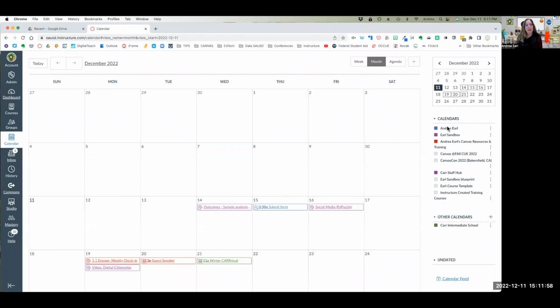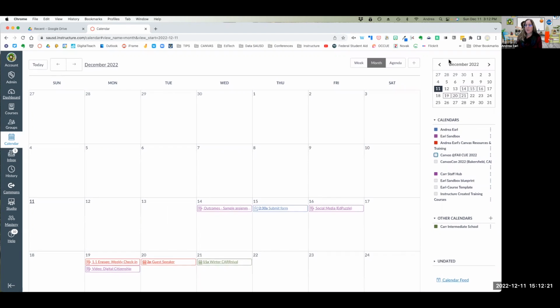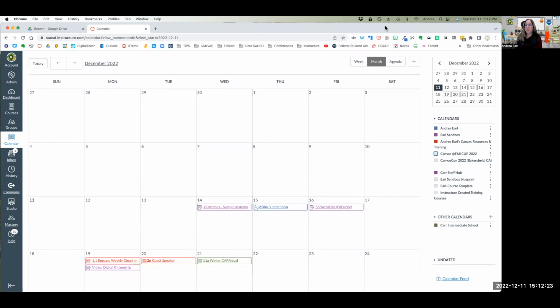On the right-hand side, I have a list of all the courses in which I'm enrolled, either as a teacher or student. I can toggle them on and off by selecting the little box next to the title. I can also change the color of the course by clicking the three dots or the kebab menu. You'll also notice that I have a course calendar here that shows all the days that I have assignments due.